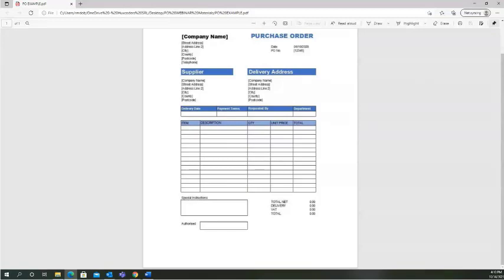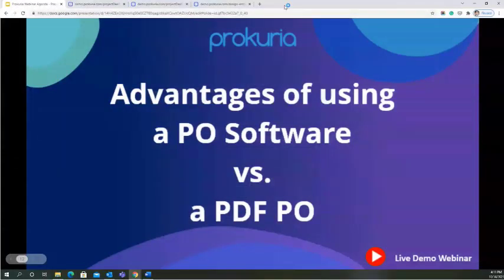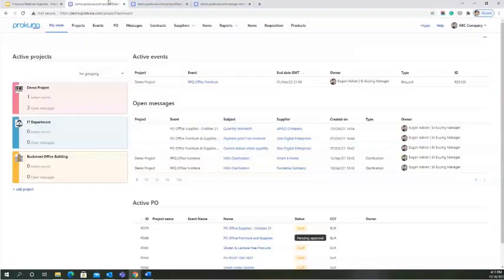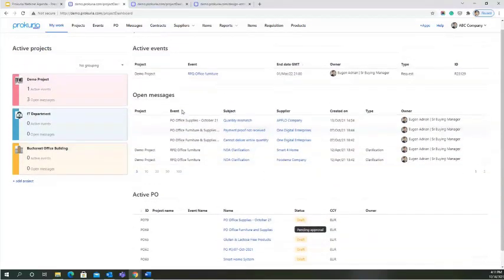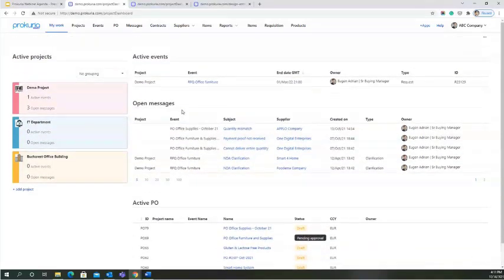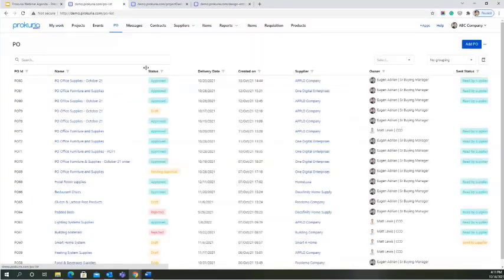Now let's go to our platform and see how POs are handled in Prokuria. So let's go to the platform. First of all, for everyone who hasn't seen Prokuria so far, this is the main dashboard, and for the purpose of this webinar, we will go directly to the PO module. And this is the PO directory where we organize and keep all our purchase orders.